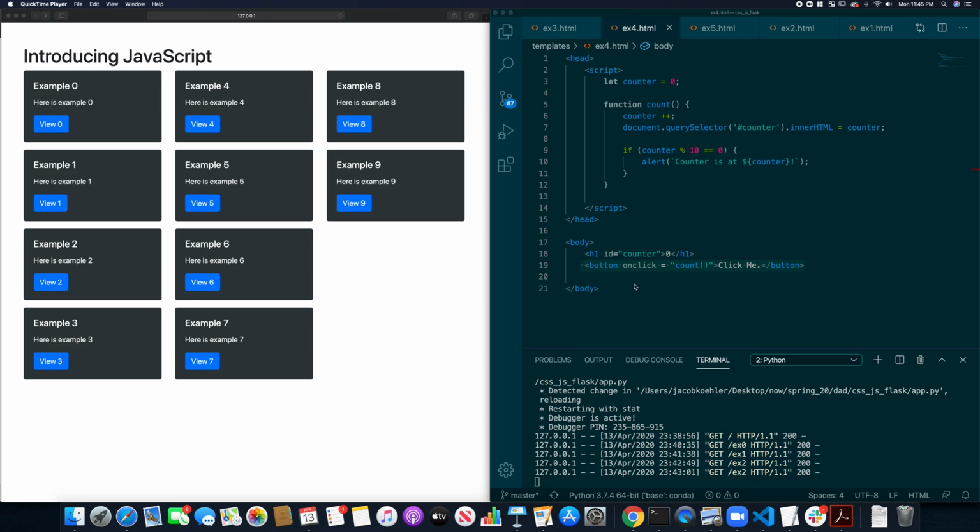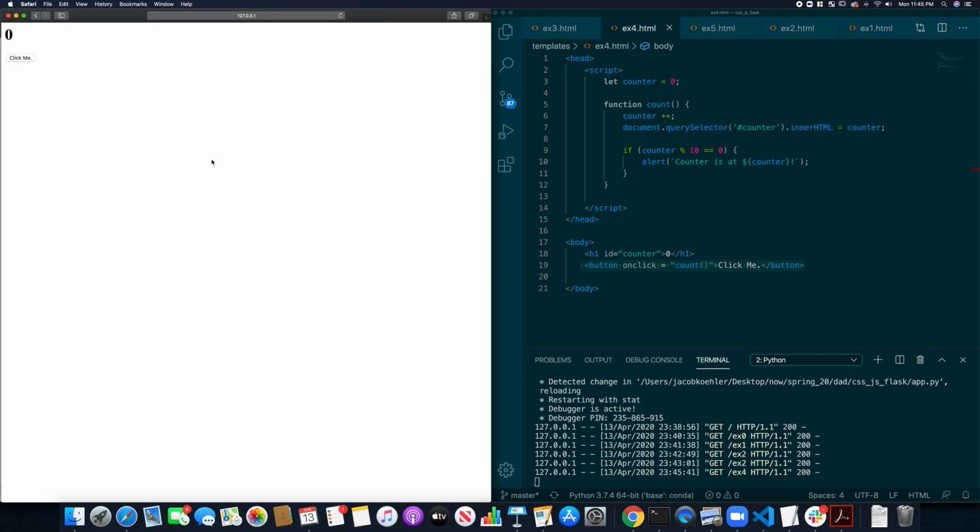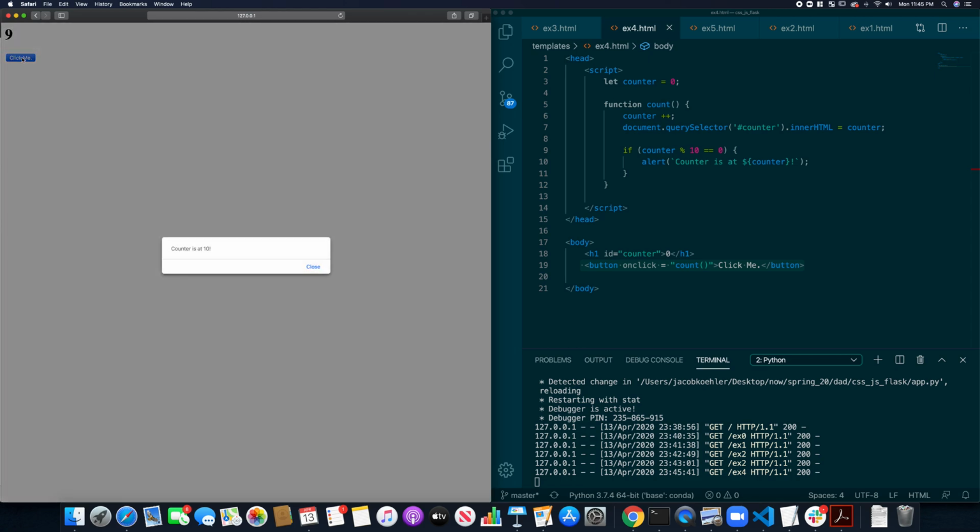All right, so moving forward with some examples here, let's take a look at example 4. And here, okay, I'll click the button. And, oh, okay. So a few things are happening here. One is how are we clicking this and making that number change? And then when we get to 10, how do we raise this alert?